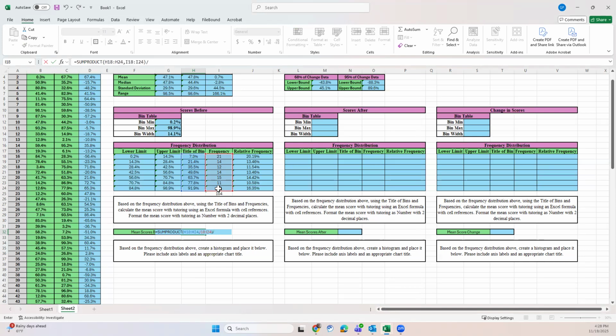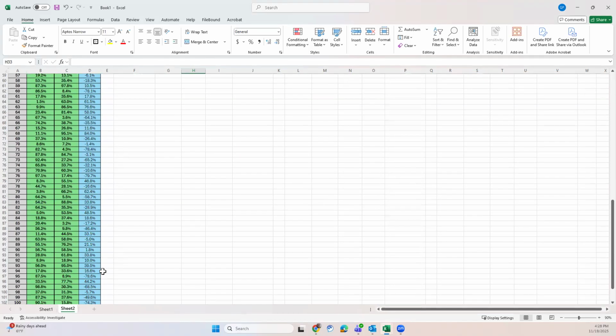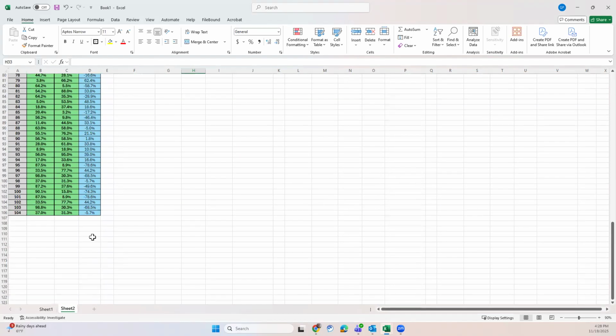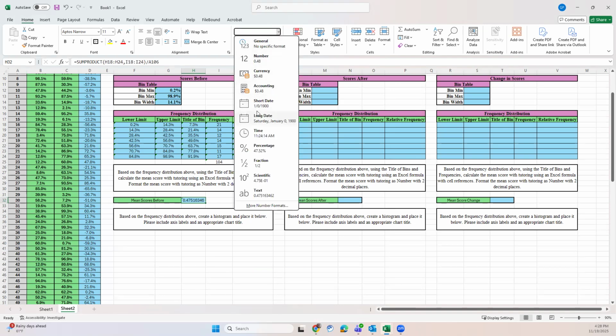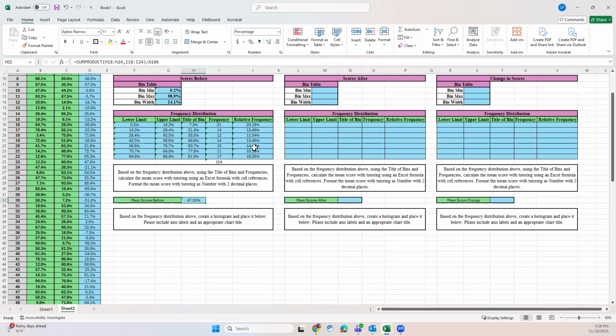So I would divide by, what was it? A106, right? A106. I'll double check that that's the right thing. Was it 106? It was 106. Okay. I know it's 104, but that's in cell A106. So because this is percentages, we're going to go ahead and turn it to a percentage. There we go. So that's the mean product.